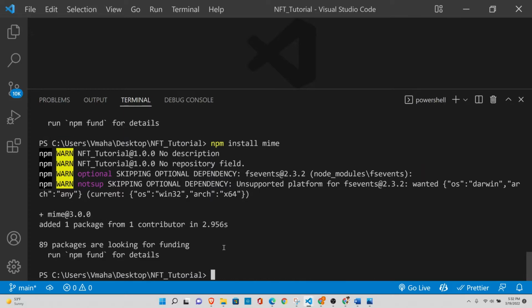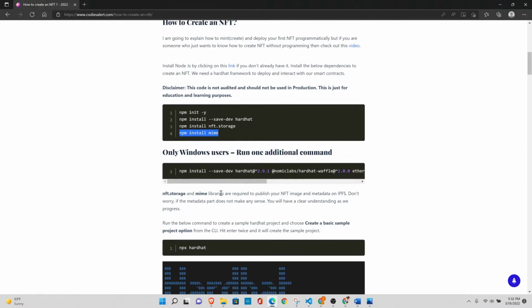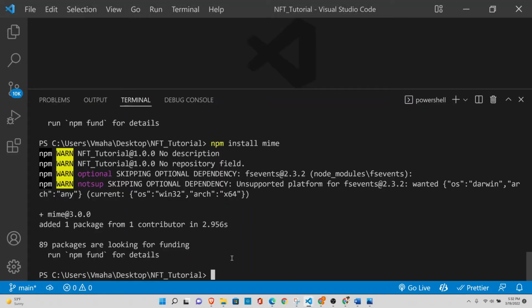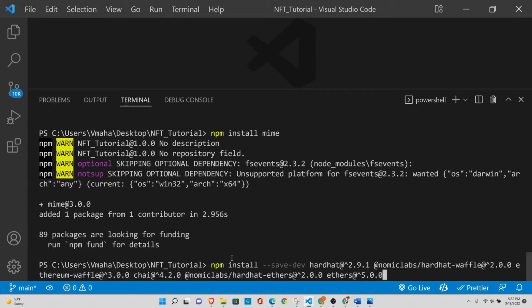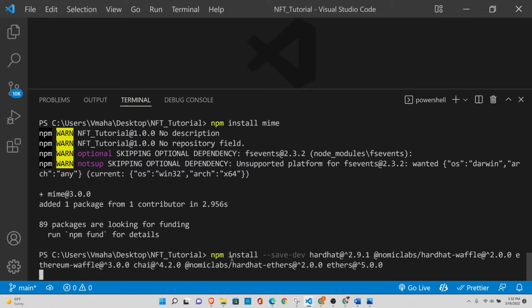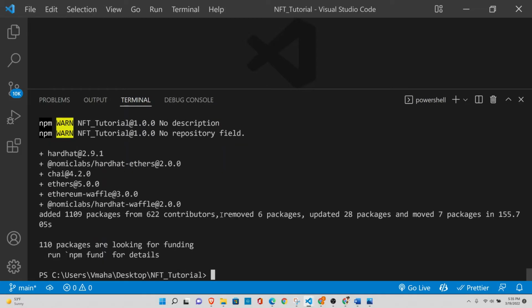There is one additional step for Windows users. If you are using a Windows machine, then you need to run this command. These are a few extra packages that you need to install. Mac users will already have these packages available once they install hardhat. But for Windows users, we need to run this additional step. Alright, so all these dependencies are installed as well.